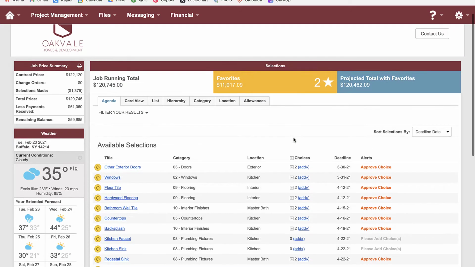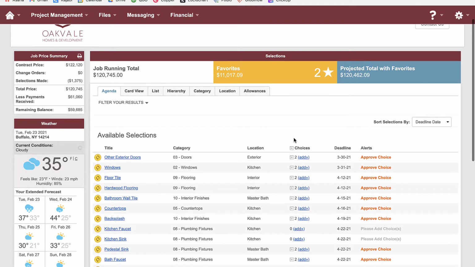So for the most part, with selections, we can add choices from many areas. We're a completely custom builder, meaning we're not going to just say you can only select this one or that one. Many times we're going to go out and do some shopping for you, especially when we get to windows and doors. Some of those vendors we have really good relationships with. We can get good pricing.